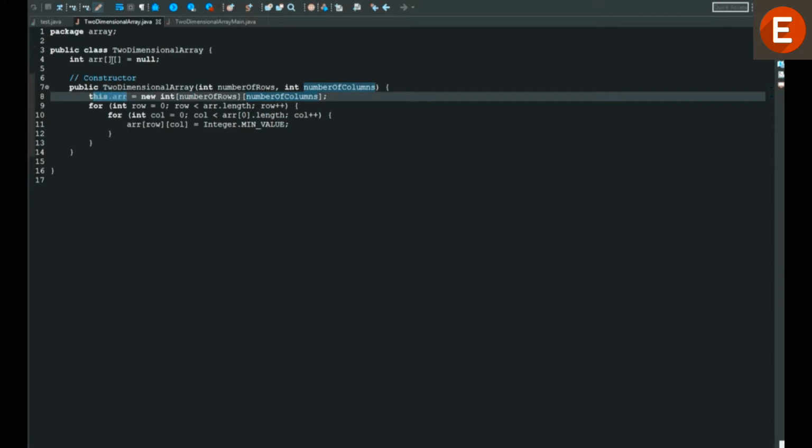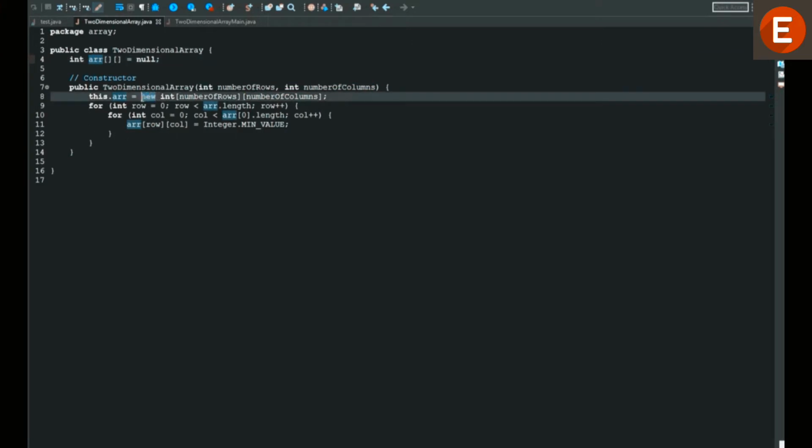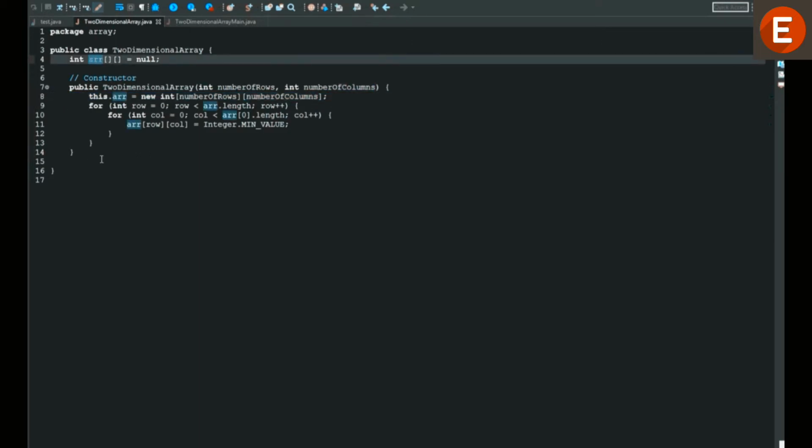That means the array over here is being called, and we are creating a new integer type array which is two-dimensional. It has rows and columns as specified by the user. So till the end of this line, we have created a blank array of rows and columns as given by the user and assigned the reference of that array to the arr array over here.